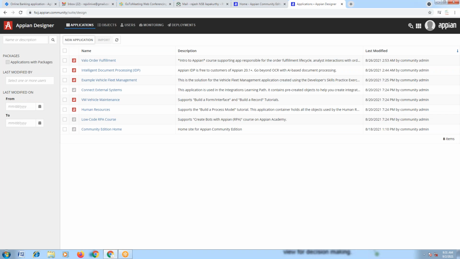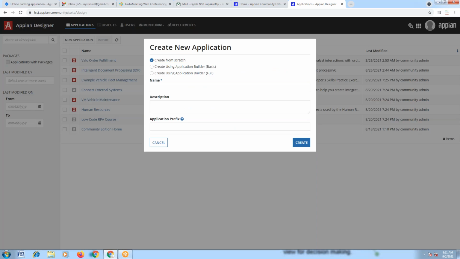Now, I'm taking a sample application called loan management system. Loan processing or management system is what I'm taking. Okay, this is what it is. So we have to write the description here.